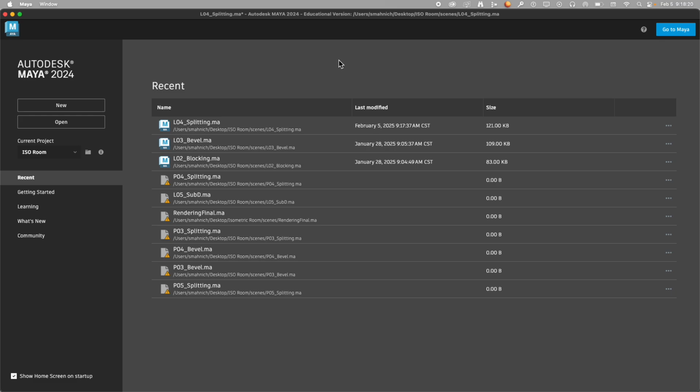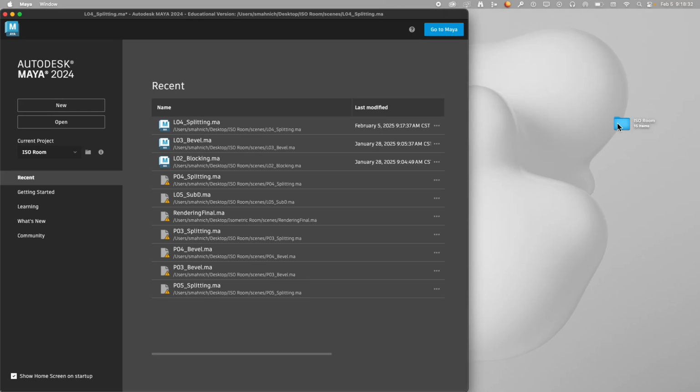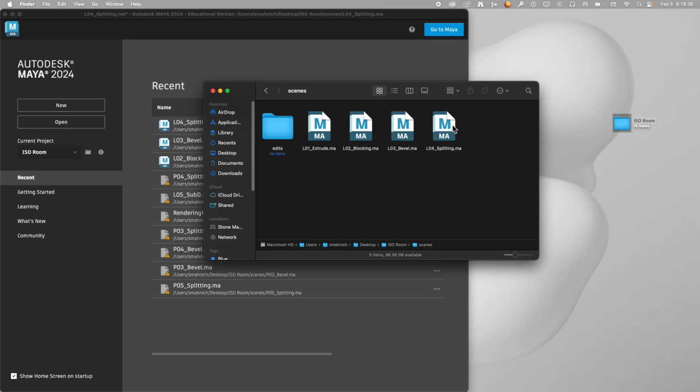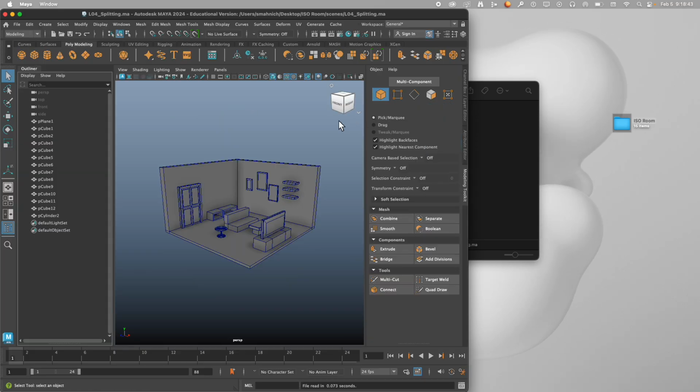Welcome back, guys. In this video, I'm going to show you sub-D modeling. So let's get started. Open up Maya, open up your last file, which should be splitting. If you don't see it there, go to your project folder, open up scenes, and then find your last file. It should be lesson 4 splitting.